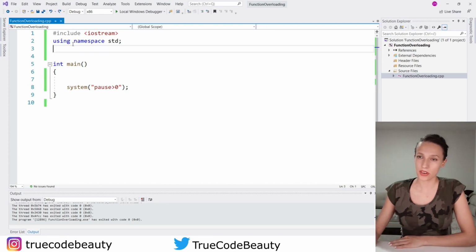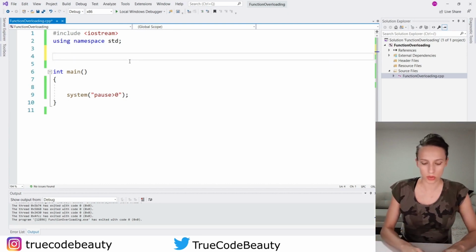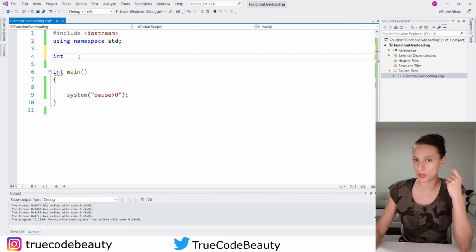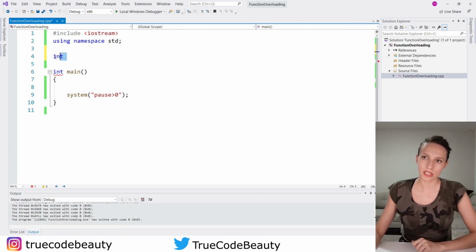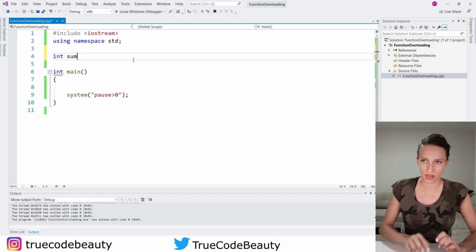parameters. So here I have opened my Visual Studio, and let's create a function which is going to be called, for example, sum, and I'm going to put the return type of that function to be int, so integer. If you're not familiar with function return types, I'm going to link that video here, so make sure to watch it. So first thing, we write the return type of our function, and then we write the name of our function, and as I said, our function is going to be called sum.